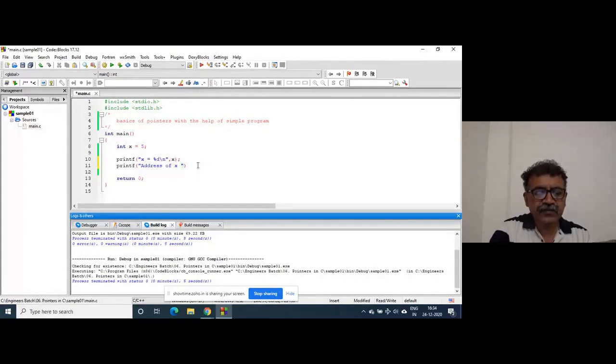So, the address of x. An address is always an unsigned integer. An address cannot be negative, like your roll number cannot be negative, it has to be a positive number. The address is always positive. So we use the format specifier %u for printing an address. On a Linux system, they use %p, I think. %u is not valid on a Linux based system.